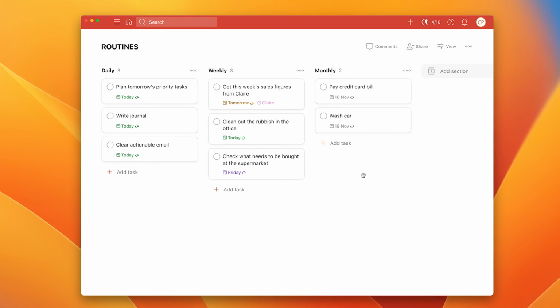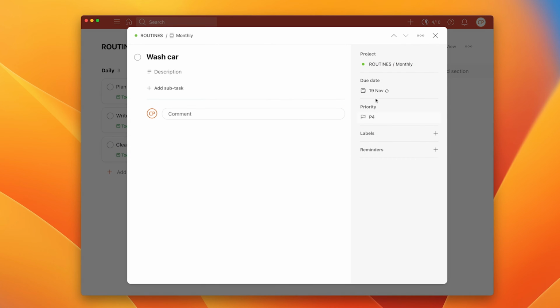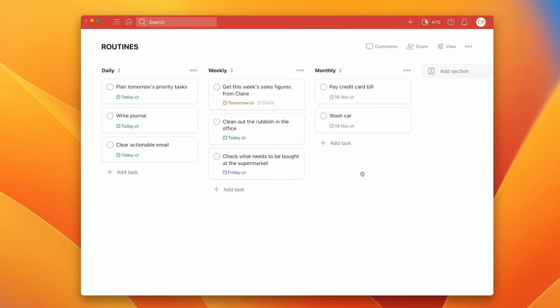Now, to be fair, it doesn't change the date. So if I go back in here, you'll see that it's still every 2 weeks. So maybe I would need to change that to every 19th of the month or every third Saturday, whichever way I want to do it. But you can move things around within your sections within boards. So sections are really good when you're using boards.